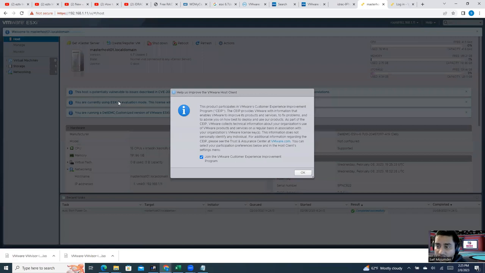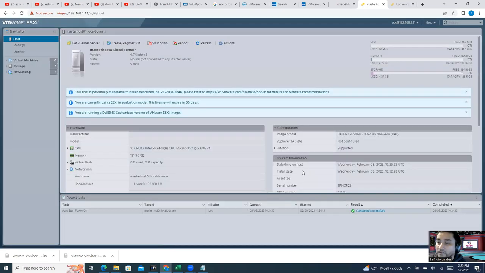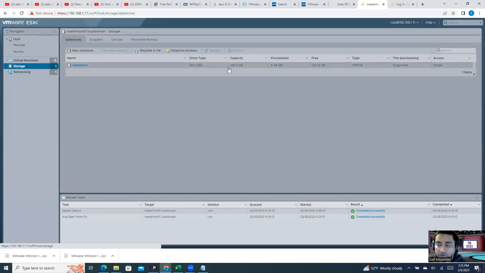All right, so when you log in for the first time, make sure you uncheck the VMware customer experience improvement program. Never ever join, okay? Hit okay. All right, so we have storage. If you go to the storage, it shows only the drive we selected for installing ESXi, but we have another drive we created with 2.4 terabytes or so, with RAID 5, but it's not showing here.